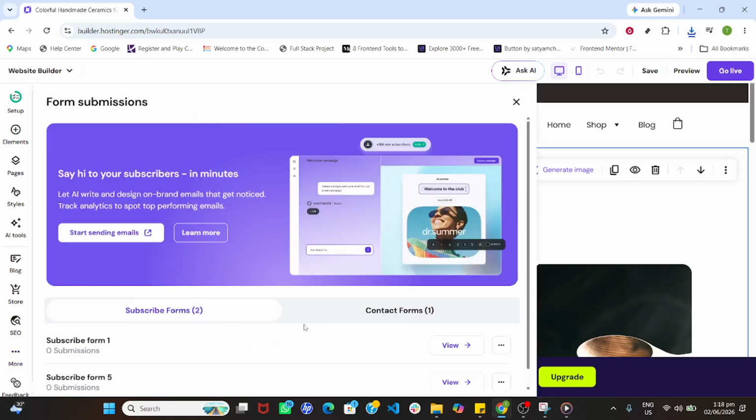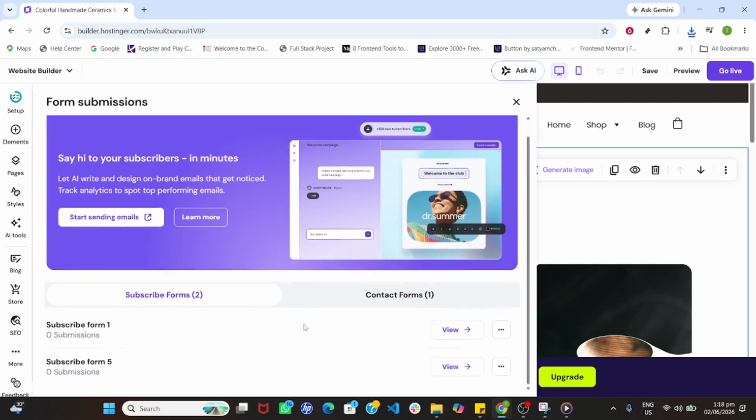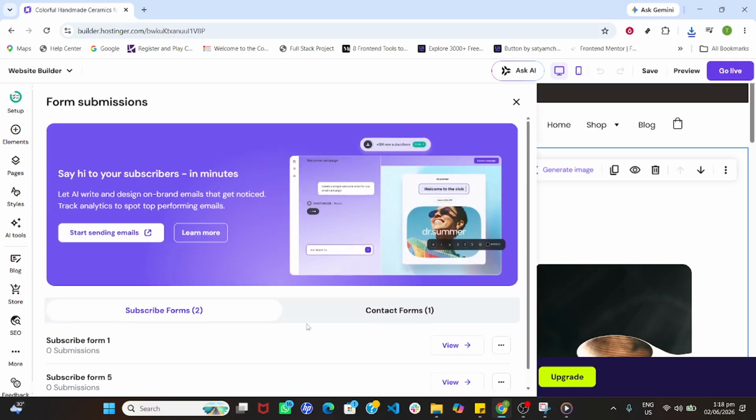You might see your form here, but the submissions aren't stored on the page itself. We need to dig a little deeper. Look for the Subscribe Forms section in the left sidebar. It's usually grouped together with other form-related options. Now, this might seem a little confusing because we're looking for contact form submissions, not subscribe forms. But trust me, this is the right neighborhood.